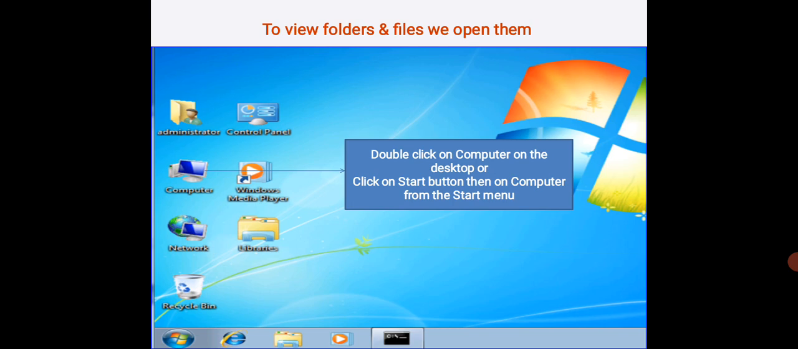Children, look at this image, the desktop screen of the computer. You will find one option over there, computer or my computer. You have to double click on the computer or my computer option on the desktop. Otherwise, another way is there to open my computer.